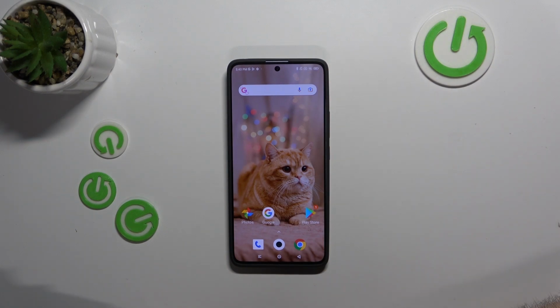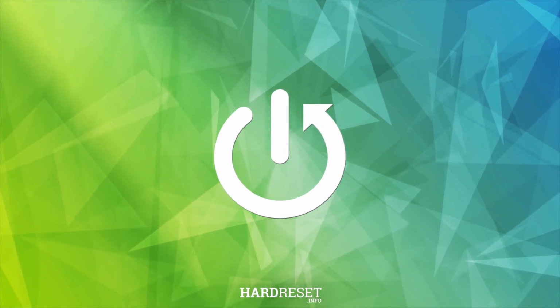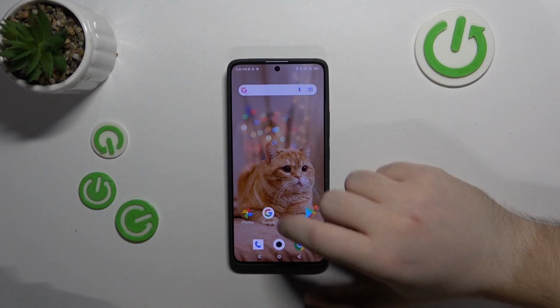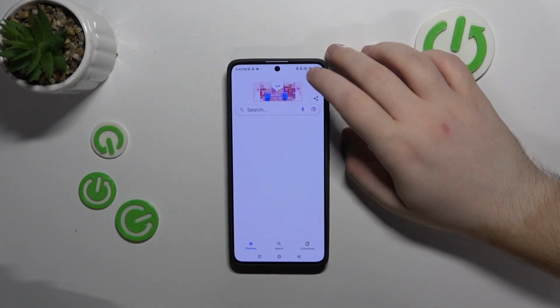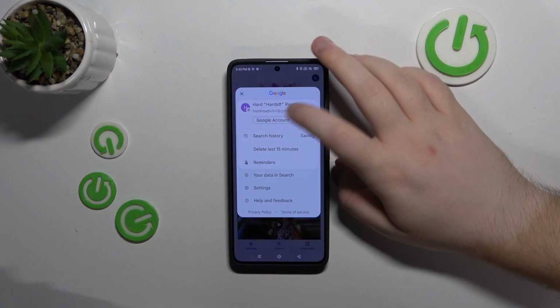Hello, in this video I will show you how to bypass parental control on Xiaomi Redmi Note 13 Pro. So you have to start with opening your Google application, then click on your avatar and then click on Google account.